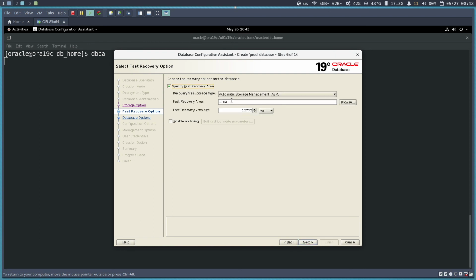Yes, I will enable the FRA. I will pick Automatic Storage Management, ASM. It will be in the FRA. Of course, I don't have 12 gigabytes. I know it's recommended, but I will use 9 GB. Enable archiving, I will enable it from SQL Plus once we finish if it's needed. But for now, I don't want to use it. Next.